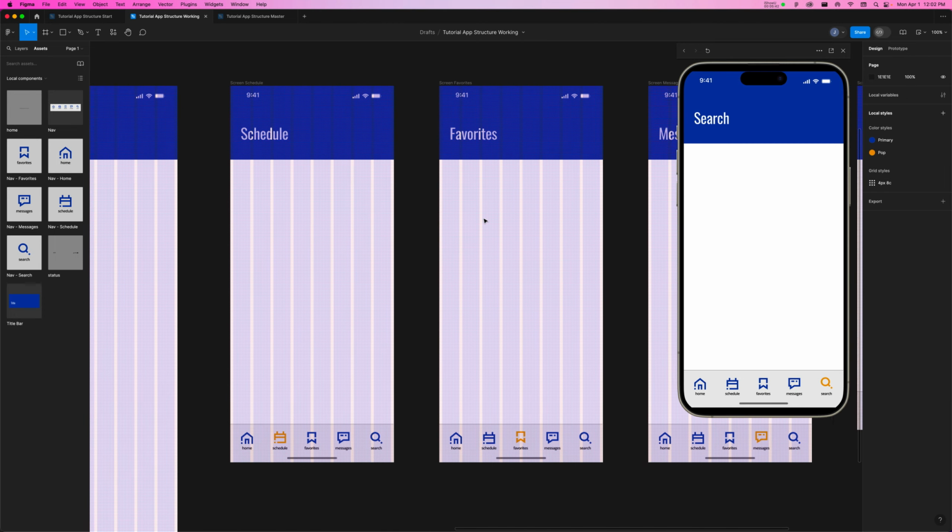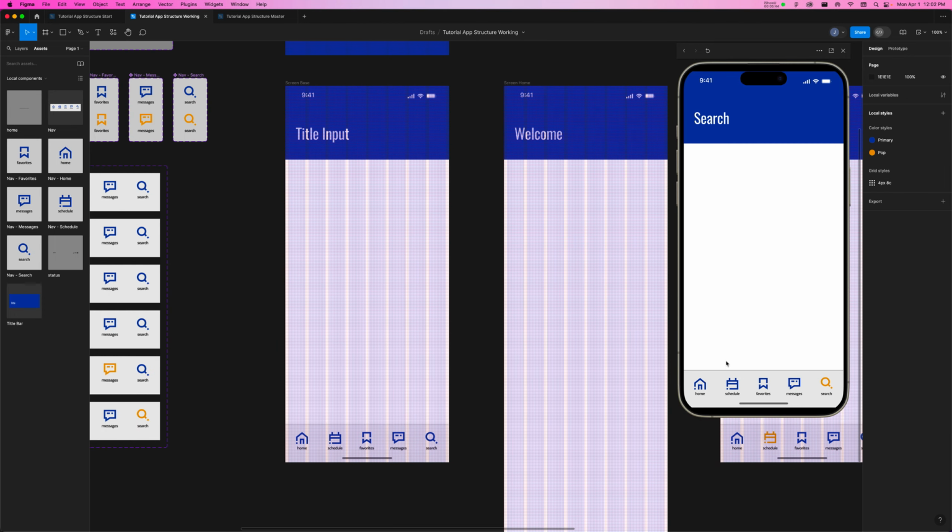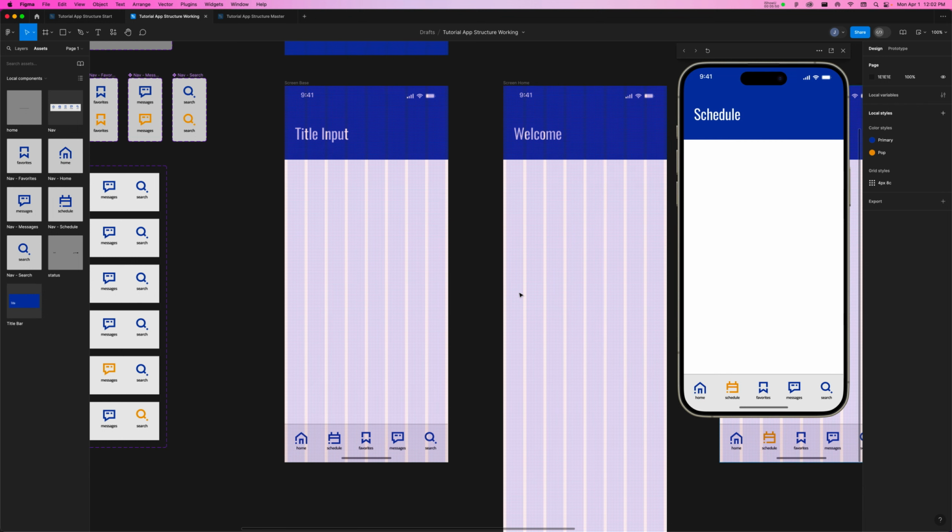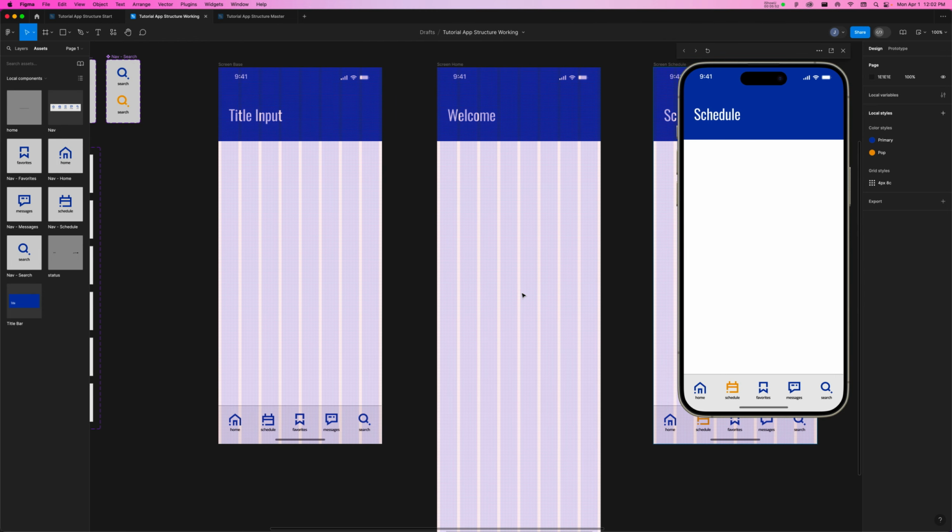Now we've got ourselves a cool app. A prototype. Home, schedule, favorites, messages. Okay, I didn't link that up, but you would have by now. Them's basics, but we'll continue on with this as we move on to different subjects. Happy clicking.